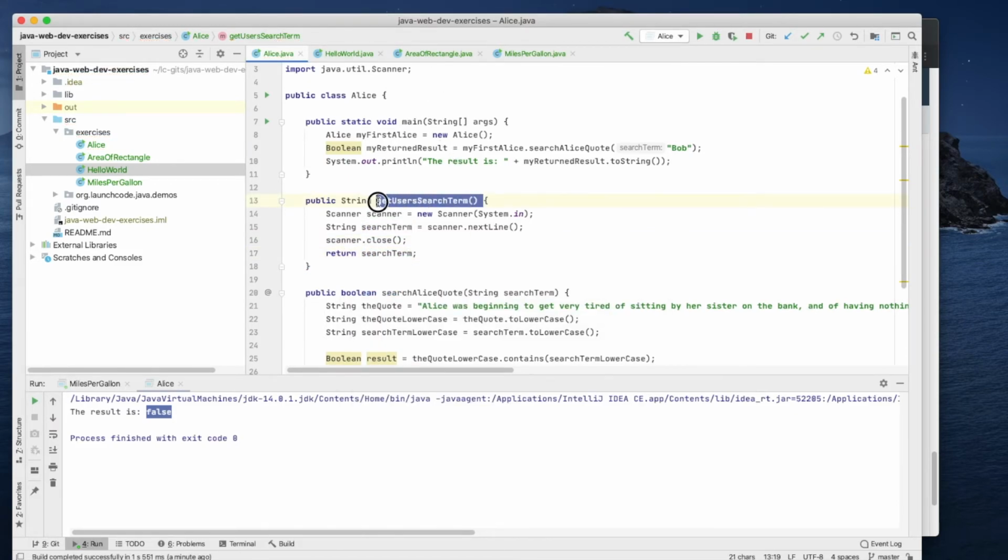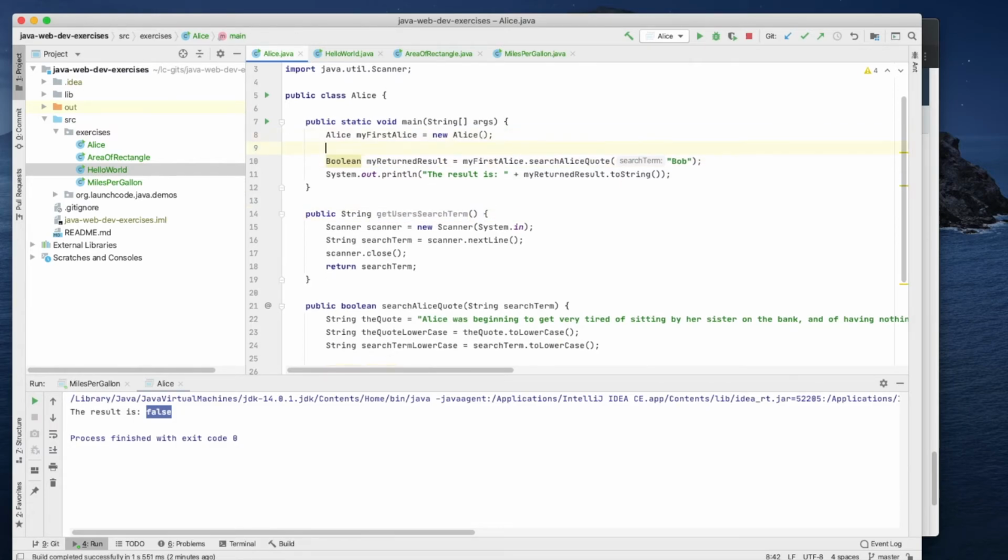Now we just created a method to get the user's search term in here. So we need to replace this hard-coded value. Hard-coded means typing something directly into there, such as a variable. So Bob in quotes would be hard-coded. If I put a 1 in here, that's hard-coded. We need to remove that and replace it with a variable, particularly whatever's returned from this getUsersSearchTerm method. So I'm going to create a new string up here called searchTerm. I'm going to call myFirstAlice.getUsersSearchTerm. There we go. We are now getting the user's search term, whatever they input, and passing it into the searchAliceQuote method to get that result back, and then we print what the result is.